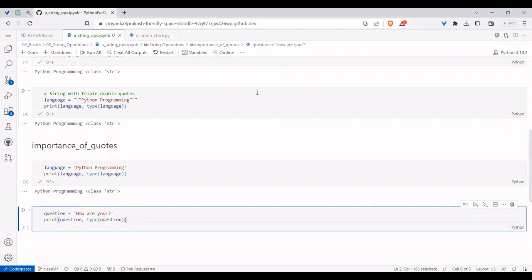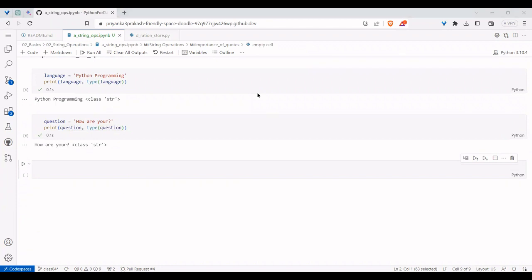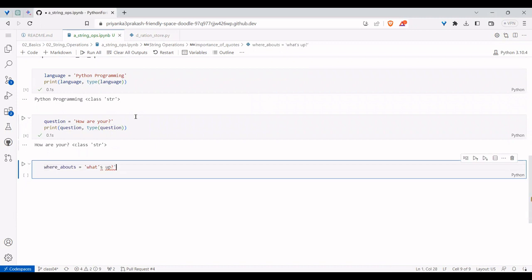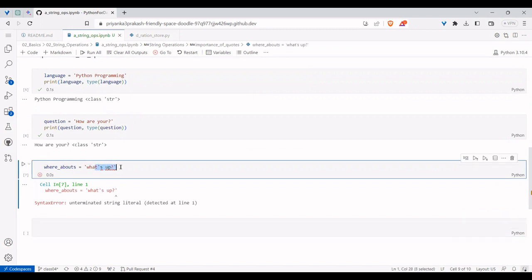When you have a need for double quotes, let's take one more example. I'm writing question equal to how are you? This is also a single quote we can write. This works perfectly. But what if I want to define one more string called whereabouts? In this case, did you observe that I used single quotes itself, but will it work? No. What is the reason for it not to work? The reason is that within the string there is one more single quote. Then from the start till here only it is treated as a string, and after that it is not taking it.